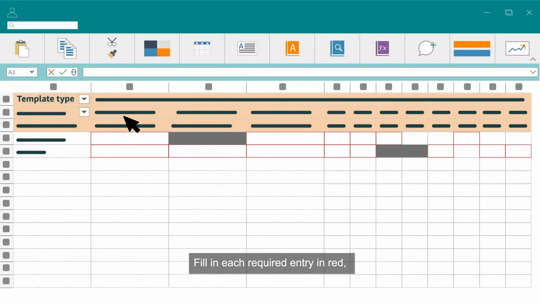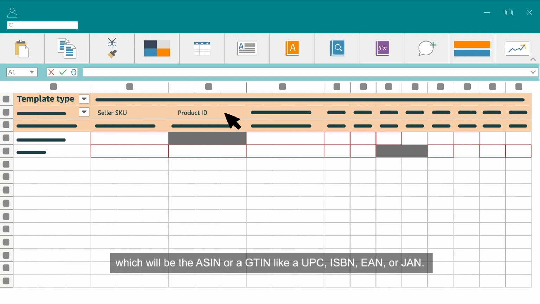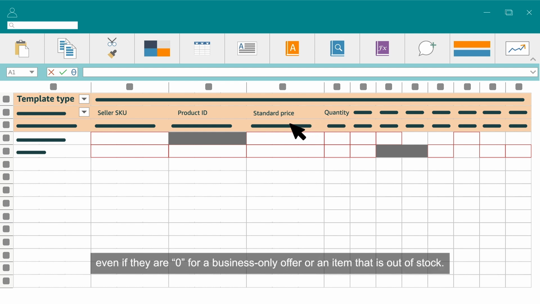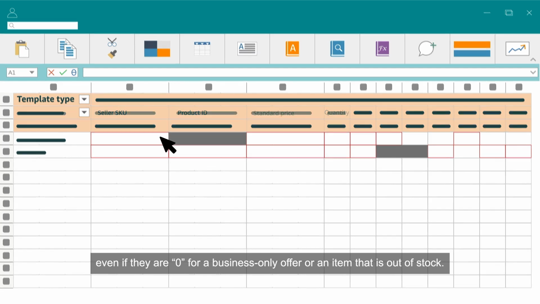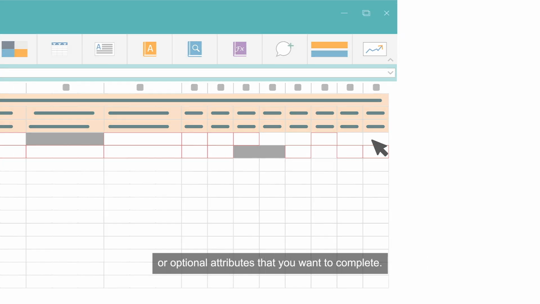Fill in each required entry in red, which will include the product SKU, your stock keeping unit or personal seller identifier, and the external product ID, which will be the ASIN or a GTIN like a UPC, ISBN, EAN or JAN. Standard price and quantity are also required fields, even if they are 0 for a business-only offer or an item that is out of stock. Next, fill in any unoutlined entries for preferred or optional attributes that you want to complete.